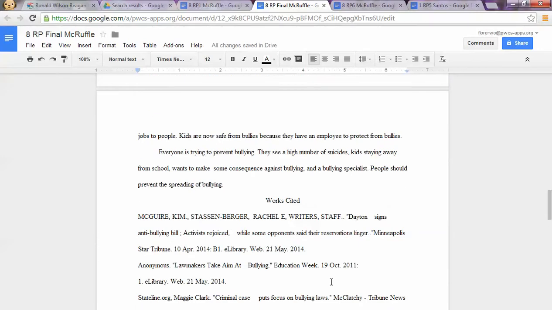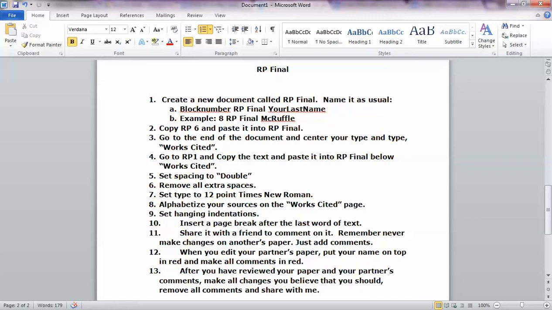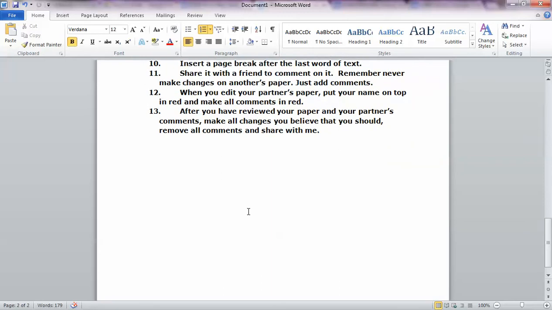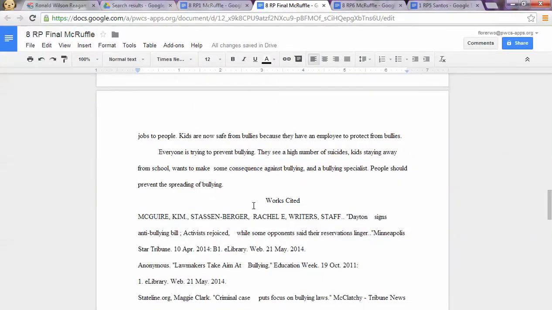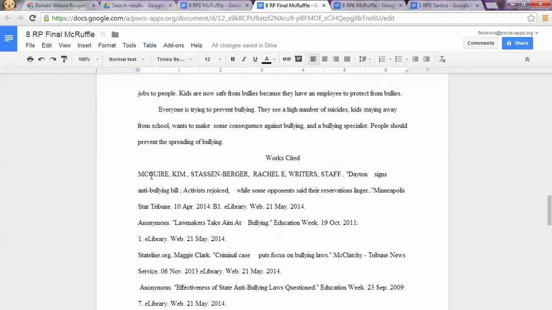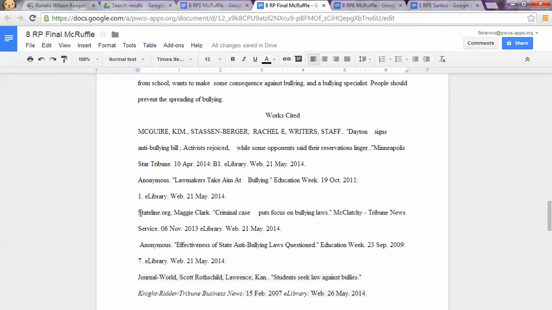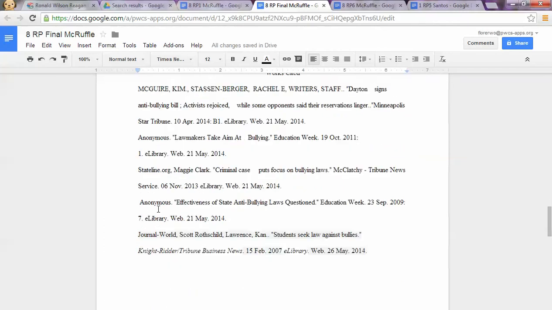Okay, and now the next step is to alphabetize sources on works cited page and set hanging indentations. So now we go down to the works cited page, which is right here, and we alphabetize by the first word. So here it's McGuire, M. Here it's Satellite, which is S. Here it's Anonymous. And here it's Journal World.